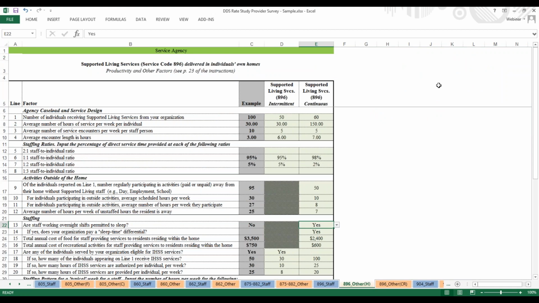The 896 Other tab is similar to the 862 Staffing tab. There is an additional section for activities outside the home and staffing. Activities outside the home is for reporting the number of continuous clients that participate in activities outside the home. You can arrive at the average by analyzing a few clients and averaging those clients. For instance, if you have 3 clients that altogether spend 30 hours a week outside the home, report 10 hours per week as their average.